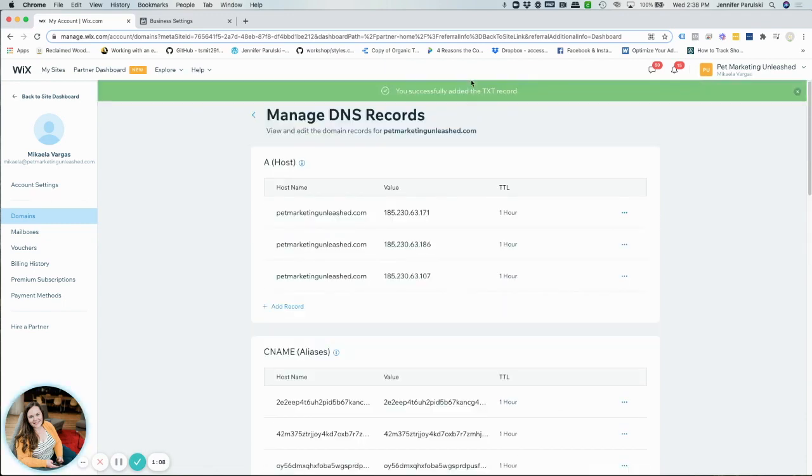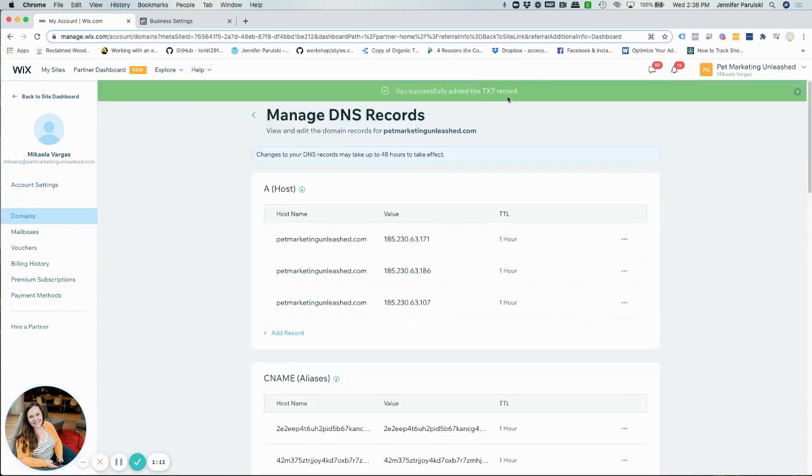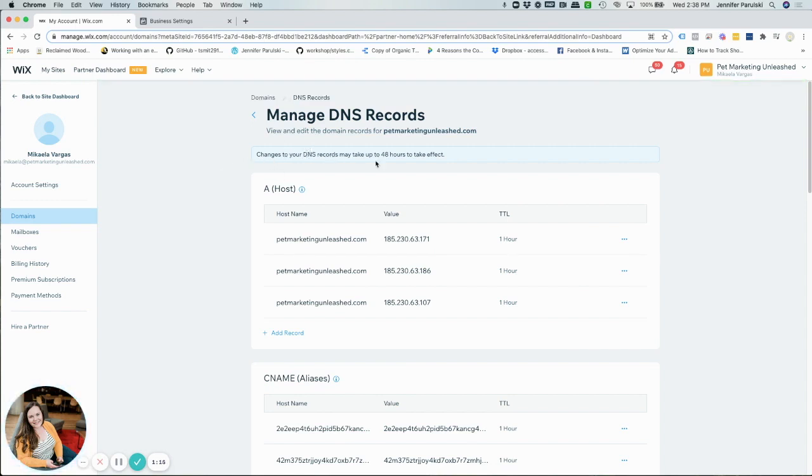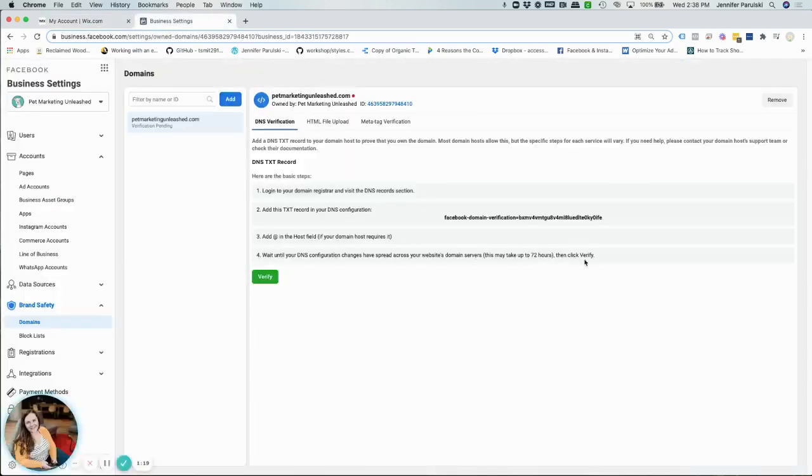It's going to give me a little success sign. We successfully added the TXT records. Now it's letting us know that changes to these records can take up to 48 hours, and I think Facebook even says that it can take up to 72 hours, so know that this isn't going to be instantaneous.